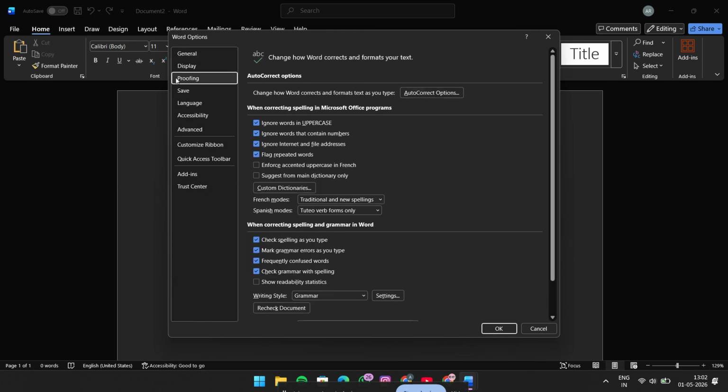Inside the Word Options window, look at the sidebar on the left and click Proofing. This section is where Microsoft Word handles spelling, grammar, and autocorrect-related settings. It's also where you'll find the option for Custom Dictionaries, which is exactly what we need here. In the proofing settings, look for the button labeled Custom Dictionaries and click it.